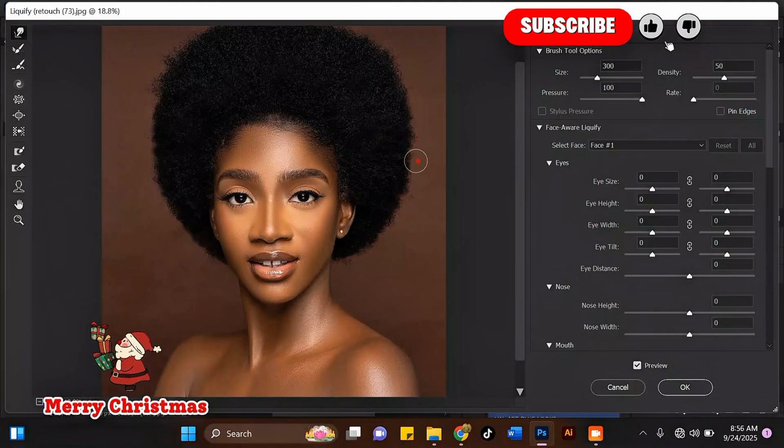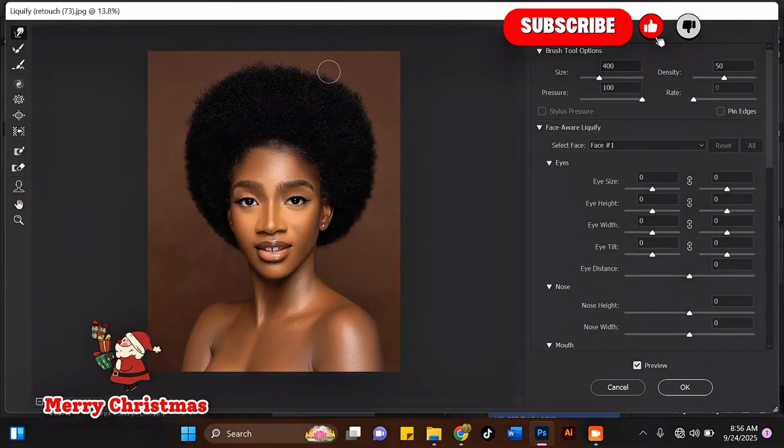Okay, guys, when you're working on hair like this, you really need to take your time to do it because you are trying to put it in a round shape. You really need to take your time to do it.